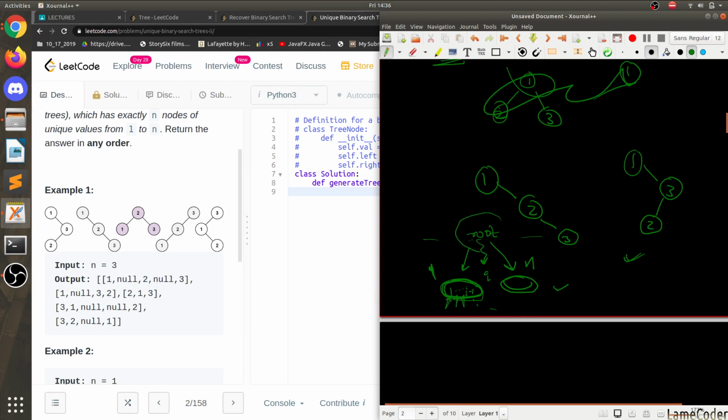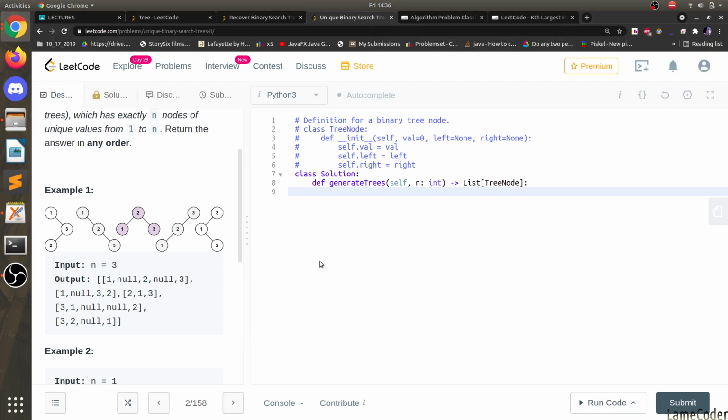We don't have to worry about these recursive parts. We only have to worry about the base case. So what would be the base case? 1 is our start and this is our end. When the start and end are equal, or when the difference is 1 or 2, then only we have to worry about what to return. So let's try to write some code.